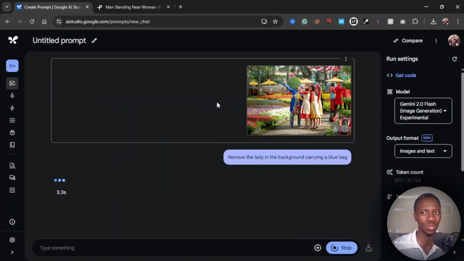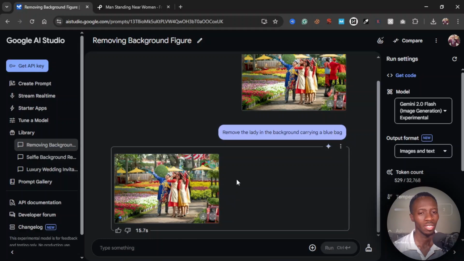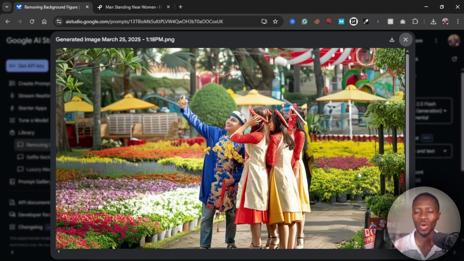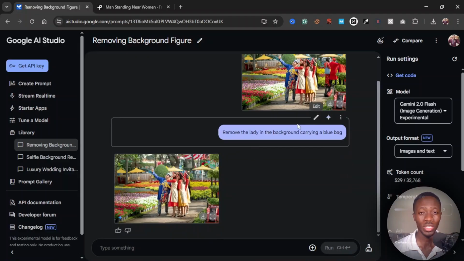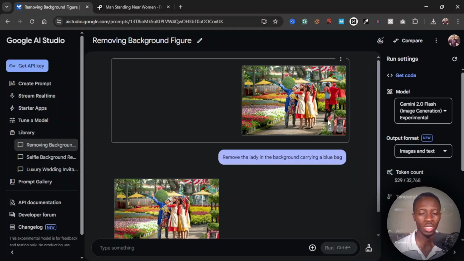Okay, so if this doesn't work this time, then I don't know what to think of it. I don't know if it's about the prompt, if it's about the image. So we got our result in 15.7 seconds, but something is off here. I mean, when you check it out, it not just removed the lady alone, it removed every other person in the background, including the bag that we can see here.